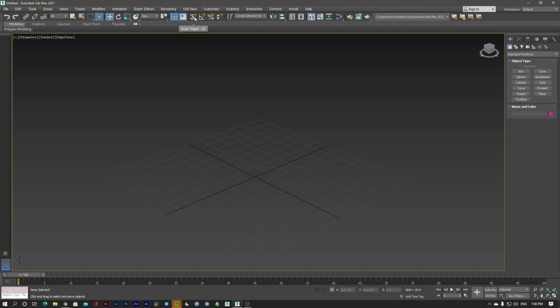The next one is snap toggle. So what does that mean? It means that now it's a 3D snap, or if I click on it, I can have a 2D snap, a 2.5 snap, or a 3-dimension snap. So for example, now I just put the 3-dimension snap, and it's just gonna go on all these points here.